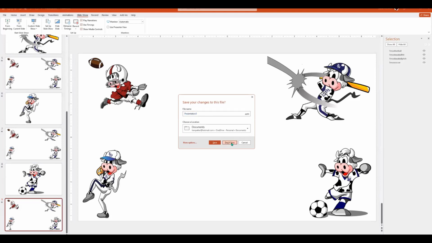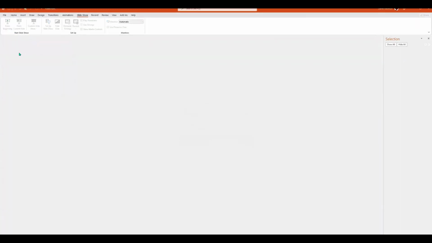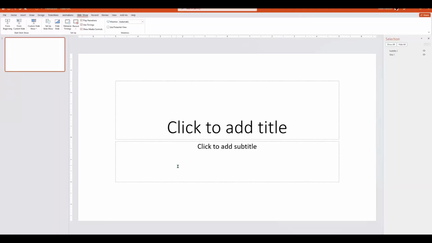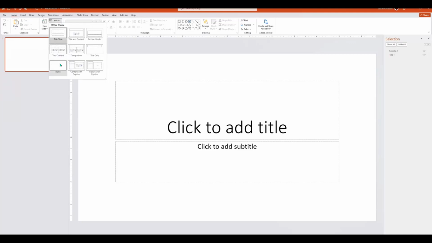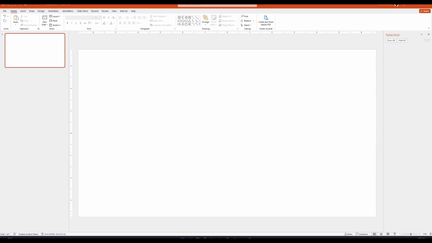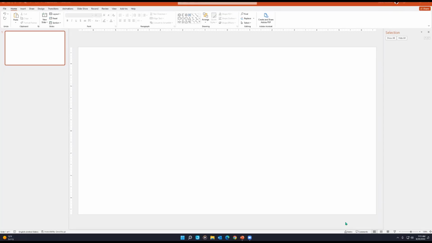So I'm going to close and not save. And I'm going to go ahead and go to File and New again. And one more transition I would like to demonstrate is the ability to zoom in on an image. This will require you to also utilize the zoom options at the bottom right corner of your screen window, as well as your thumbnail pane.